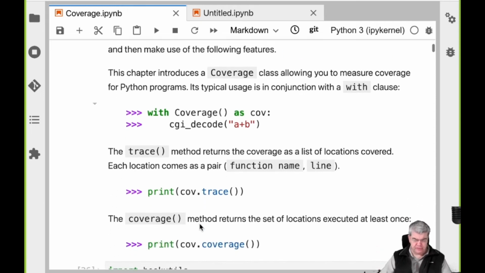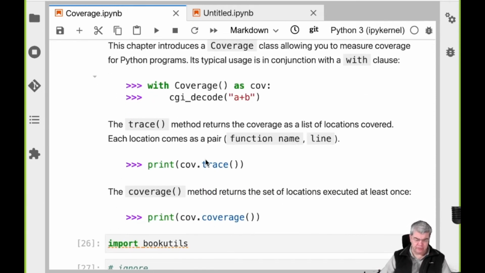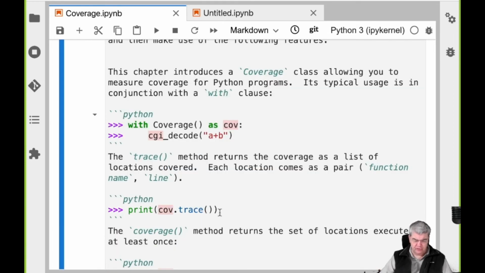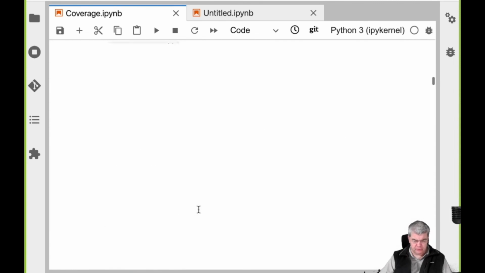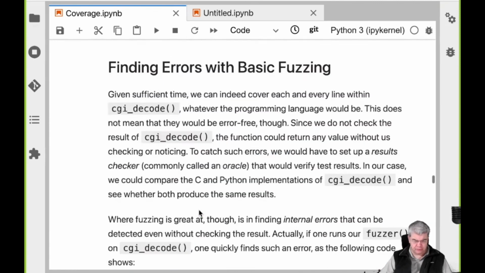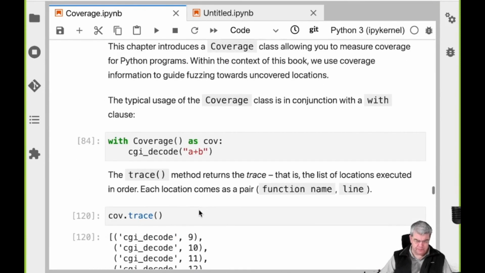And then there are methods such as trace and coverage, which allow you to return the list of all lines executed in all functions being seen, as well as the set of all locations that you've seen over time. We can actually look at this at the very end of this notebook, how these things work.